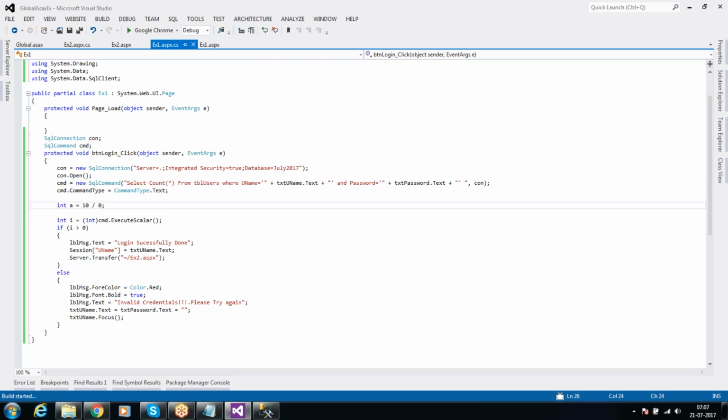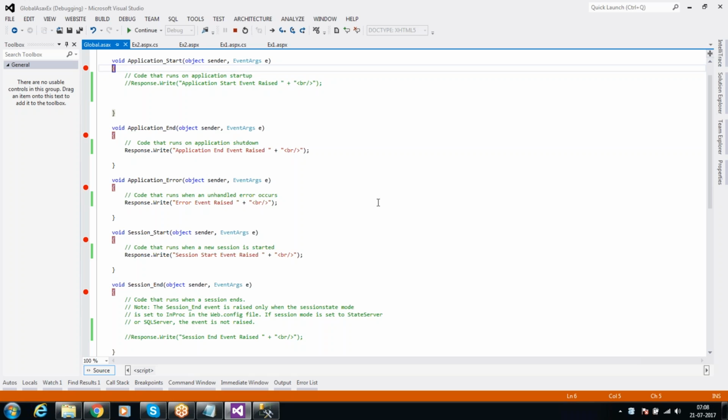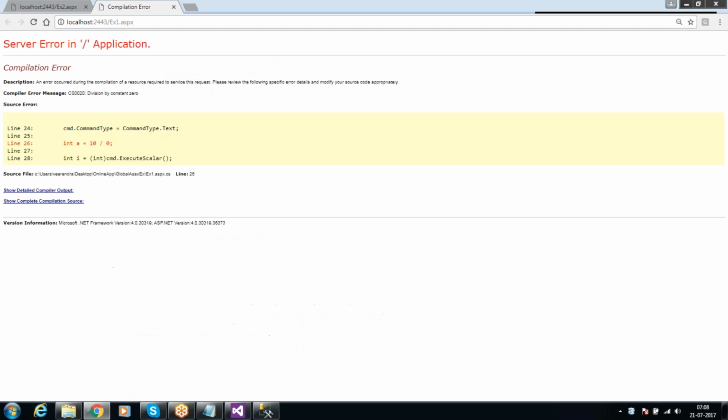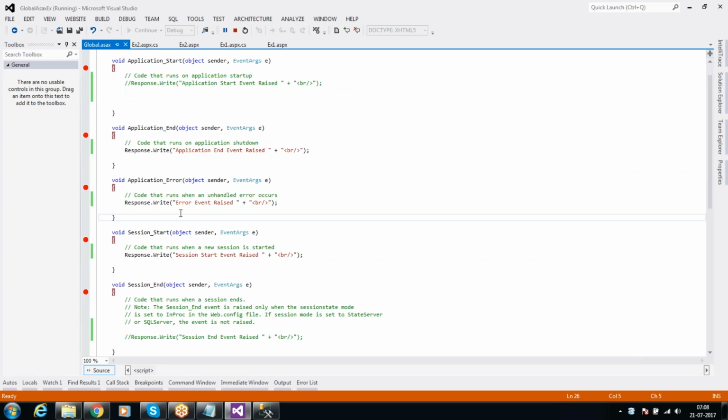Now what I'm going to do is execute this page. First, as usual, start will be there, and then it directly hits the application error. See, the error event is raised. Generally, whatever event we have will be displayed here itself. If you have an error, this event will be there. If you are closing your application from the server perspective, then this event will be raised.